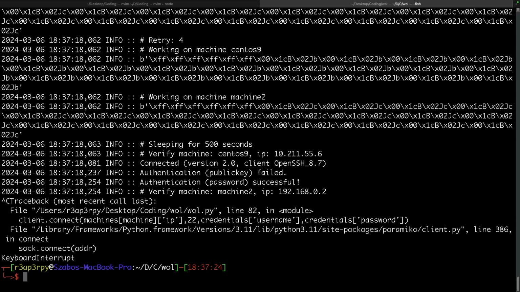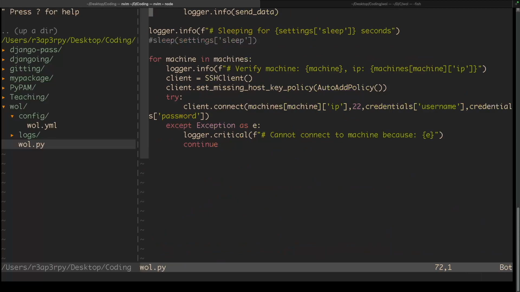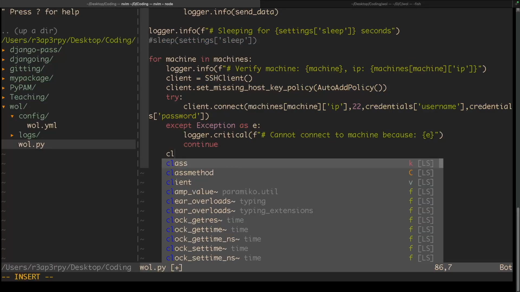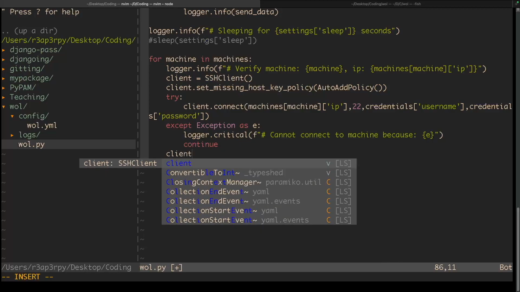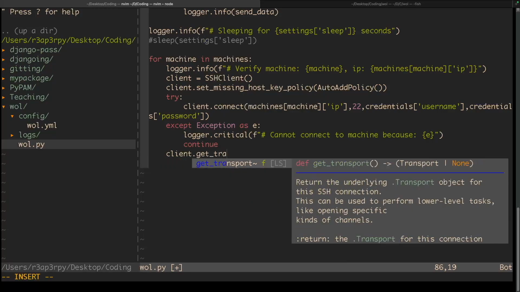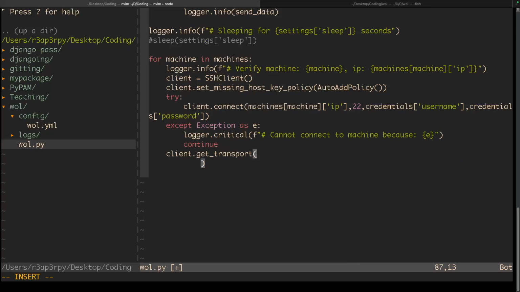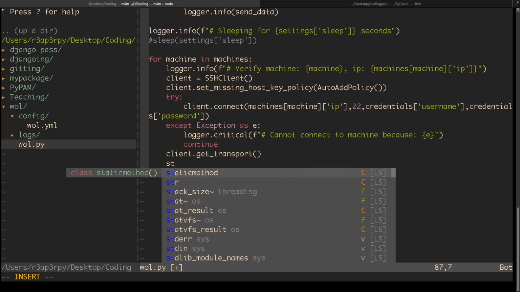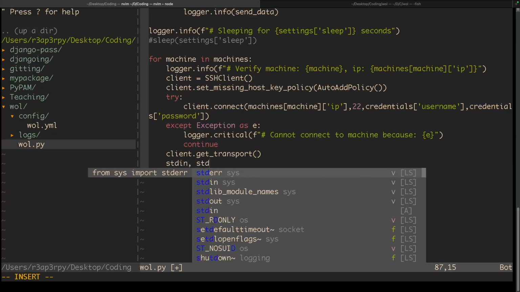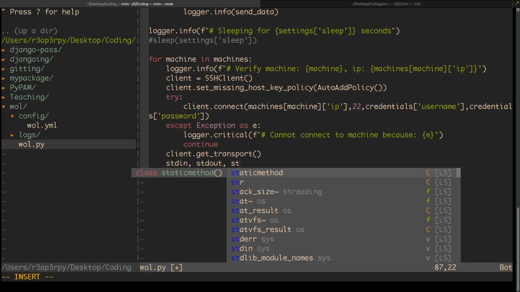The next thing that we want to do is continue the development of our script. If we got to this point in the execution and we didn't run into the except block, we want to use a get_transport function. This is going to open up a shell for us, and we have the stdin, stdout, and stderr.